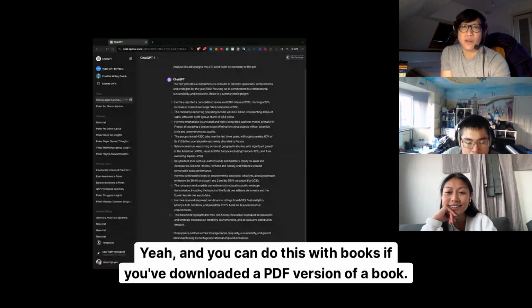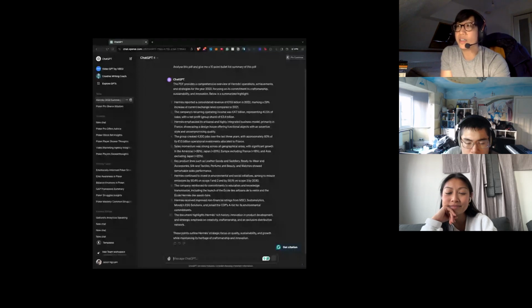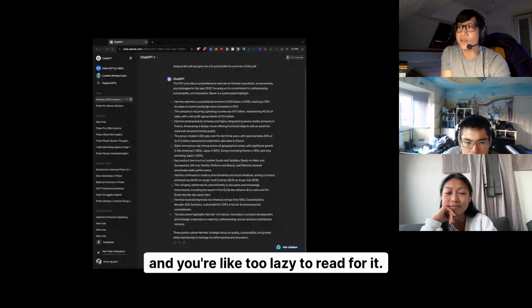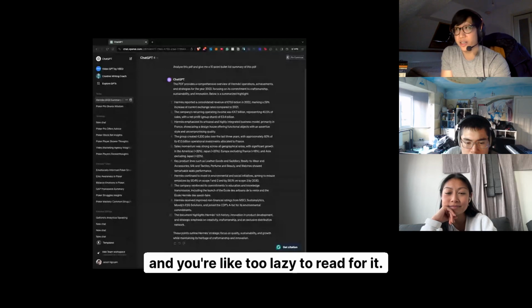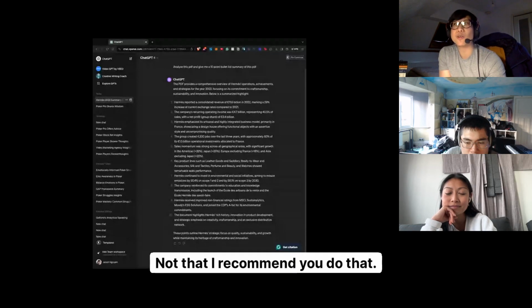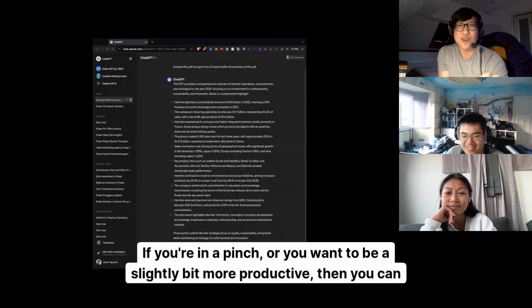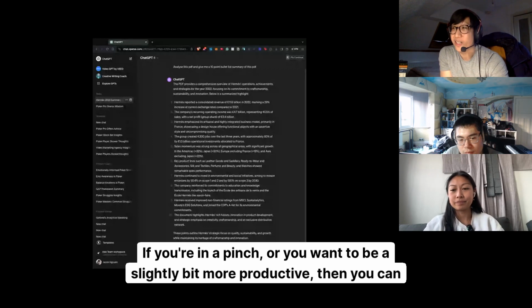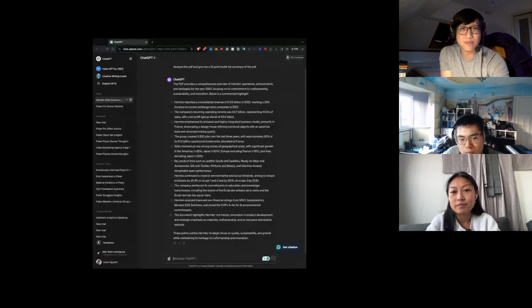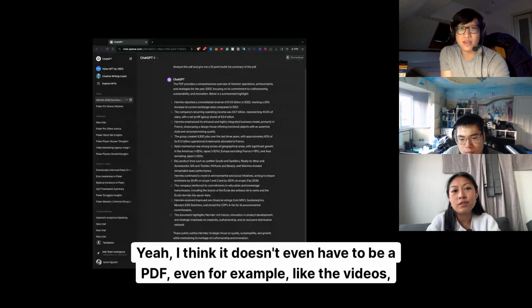You can do this with books too, if you've downloaded a PDF version of a book and you're too lazy to read through it. Not that I recommend you do that. But if you're in a pinch, or you want to be slightly more productive, then you can do something like this. I think it doesn't even have to be a PDF.